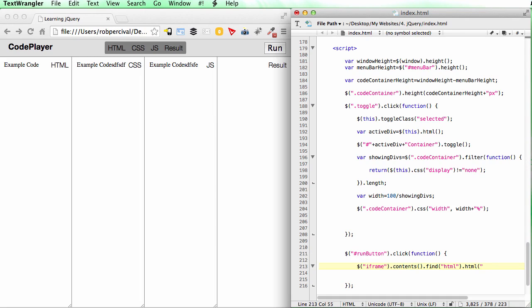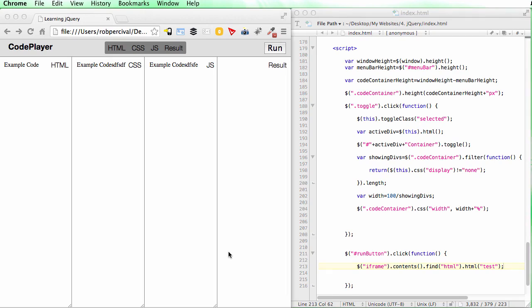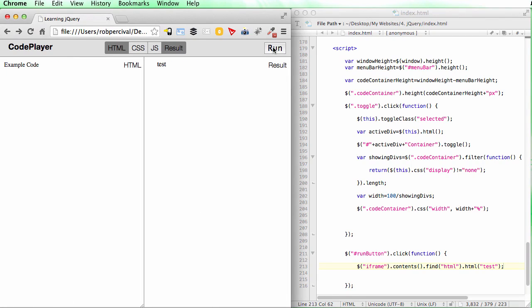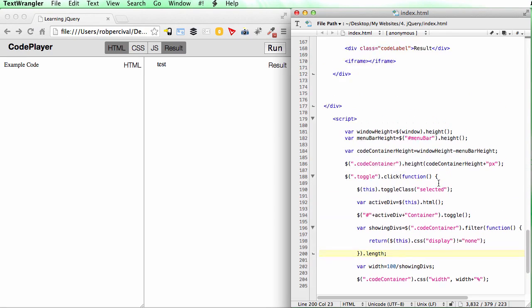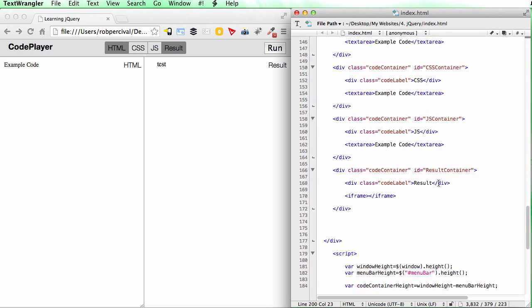For now, let's just do a test. Let's do one step at a time and change the value of the HTML in the HTML tag in the contents of the iframe to test. Just see if that works. Great. Okay, so we've changed the contents of our iframe. Obviously, we don't generally want to change them to test. We want to change them to whatever is in the HTML section of the divs.